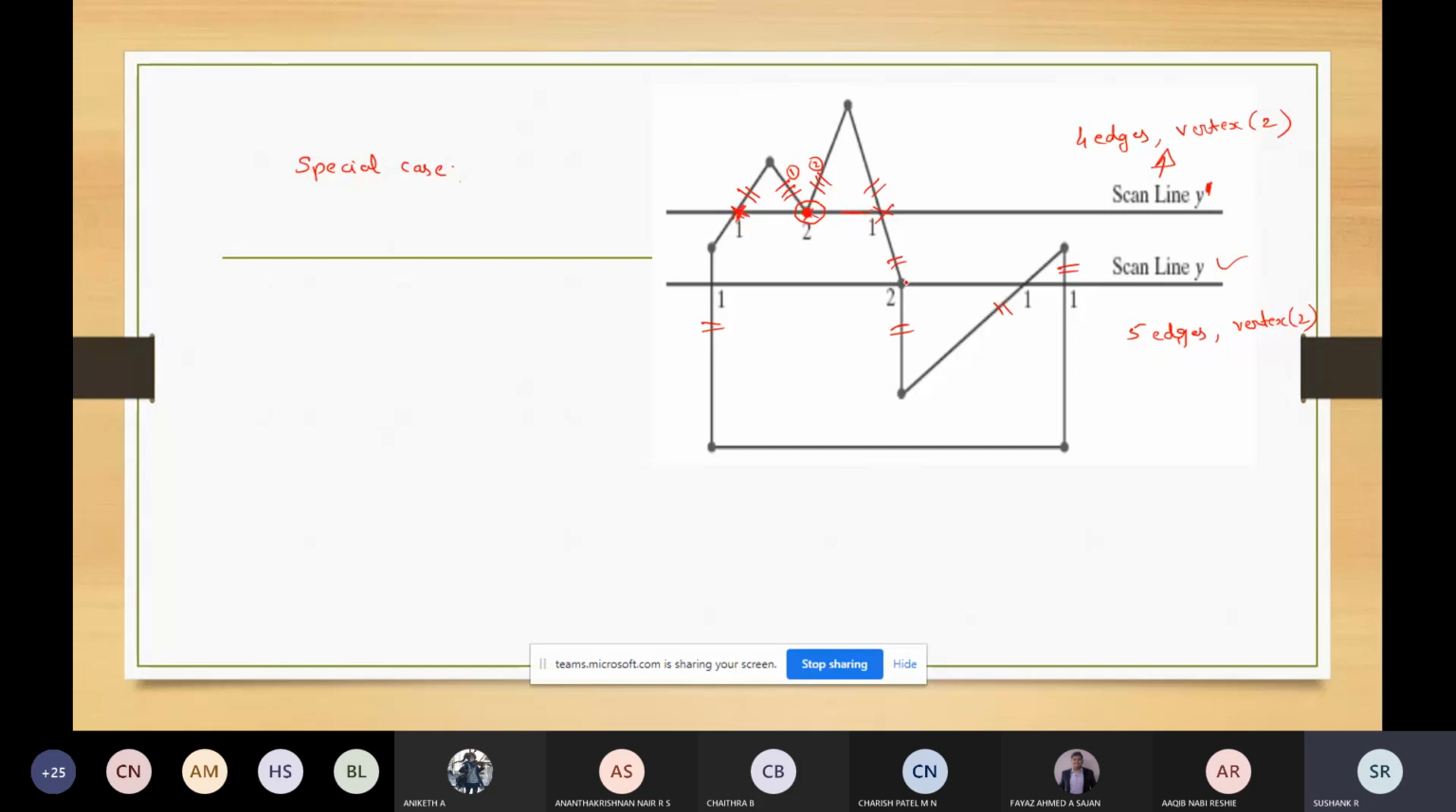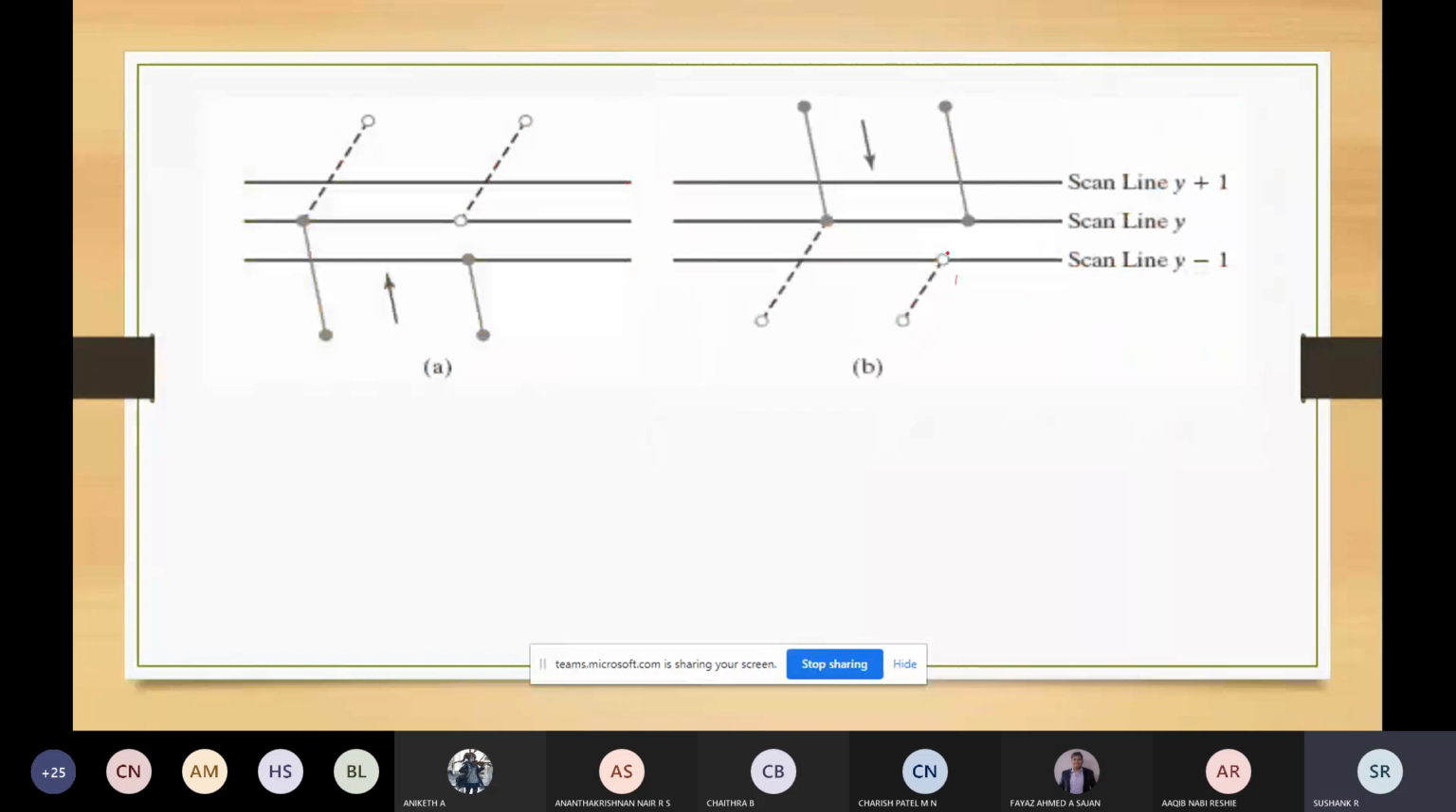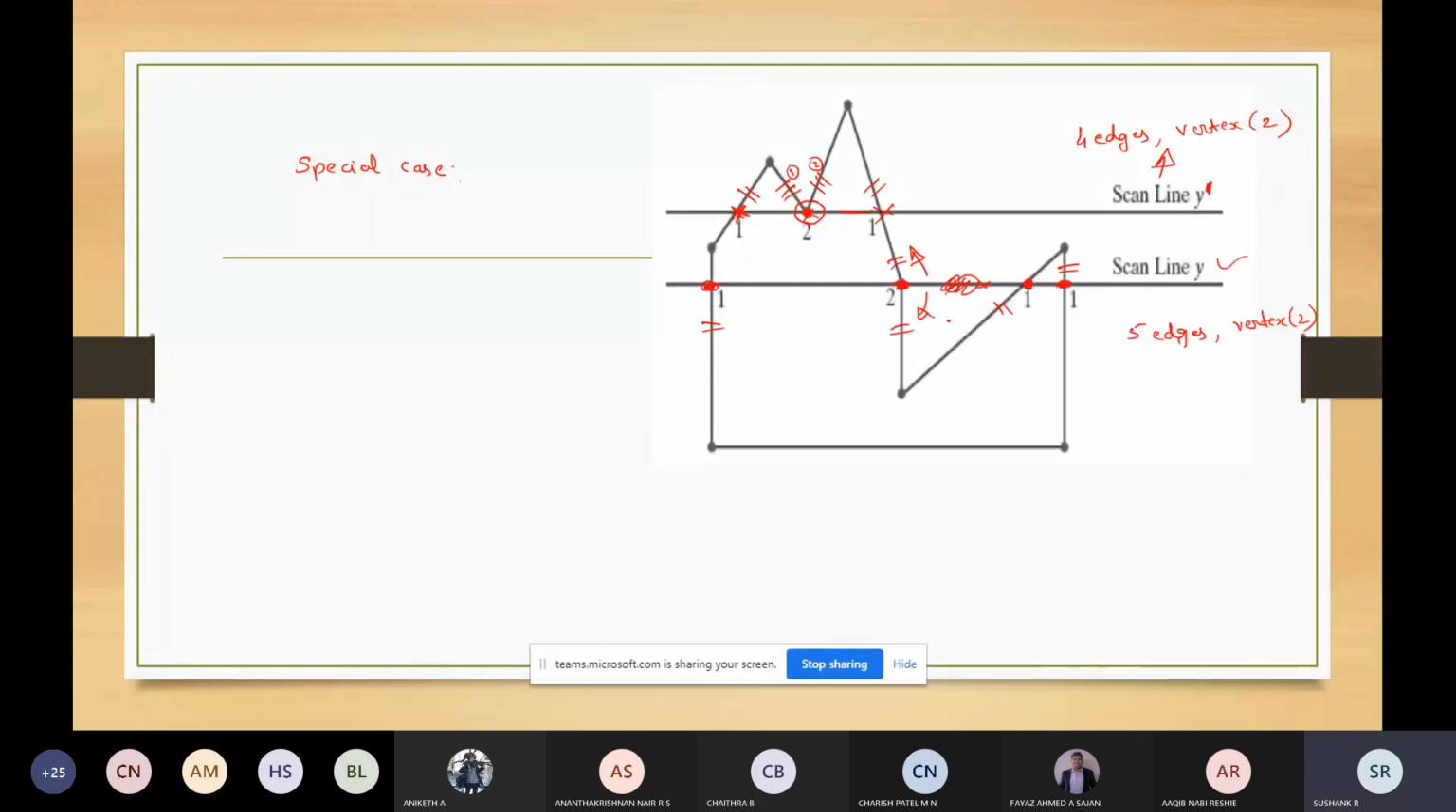if the vertex has edges on the opposite side, one edge is above the scan line and one edge below the scan line. So in the second scenario, if we have edges on the opposite side of the scan line, then it should consider only one boundary point, meaning 1, 2. This is one point and this is another point. So like this. So this is outside the polygon.